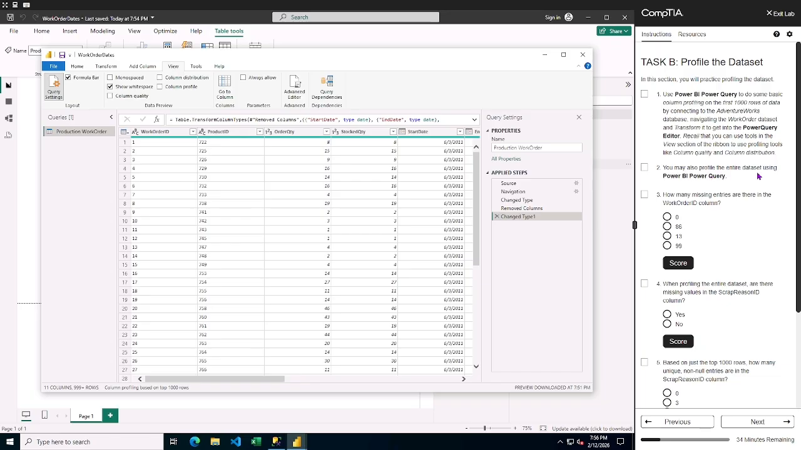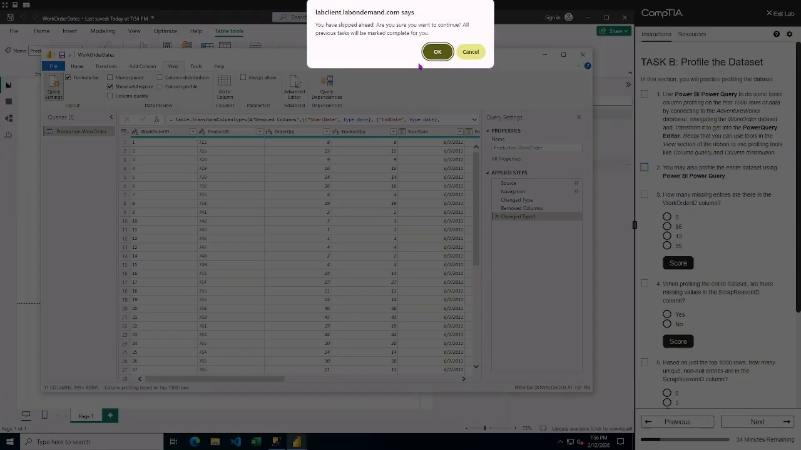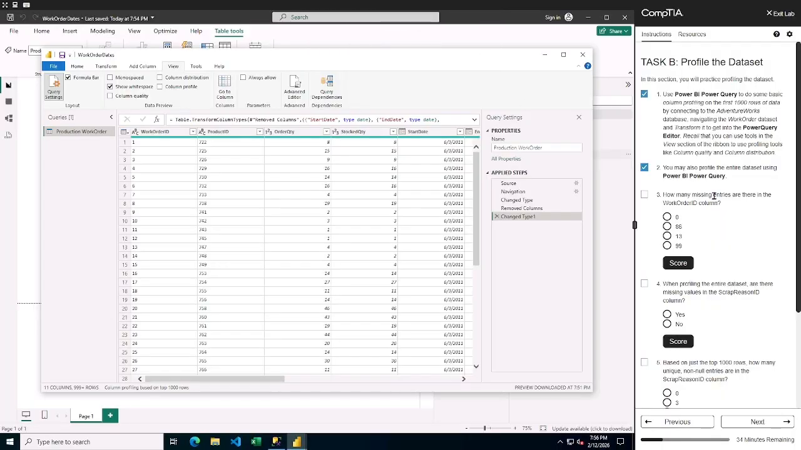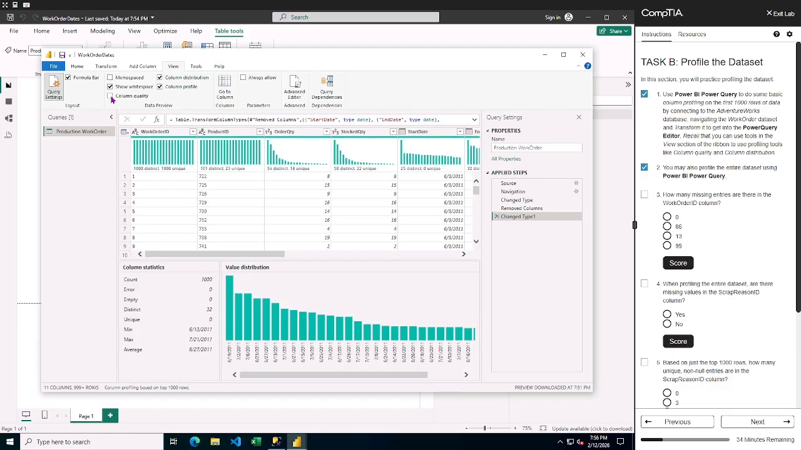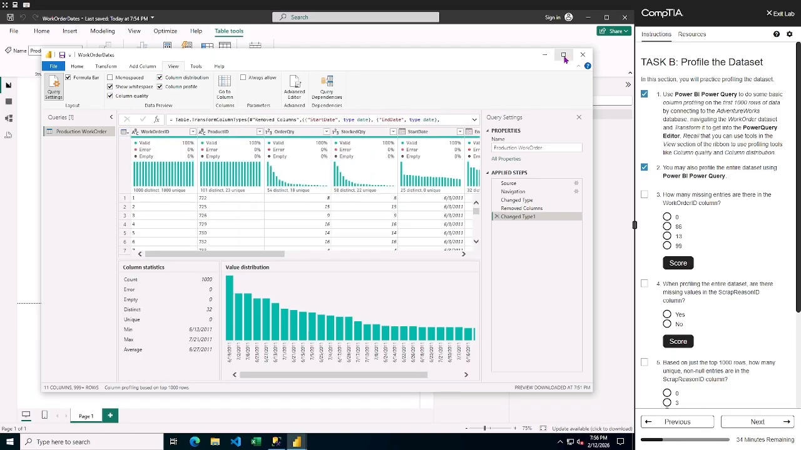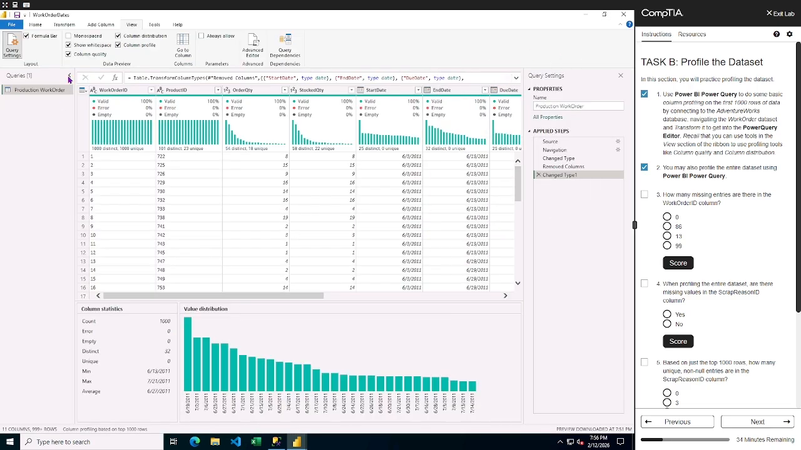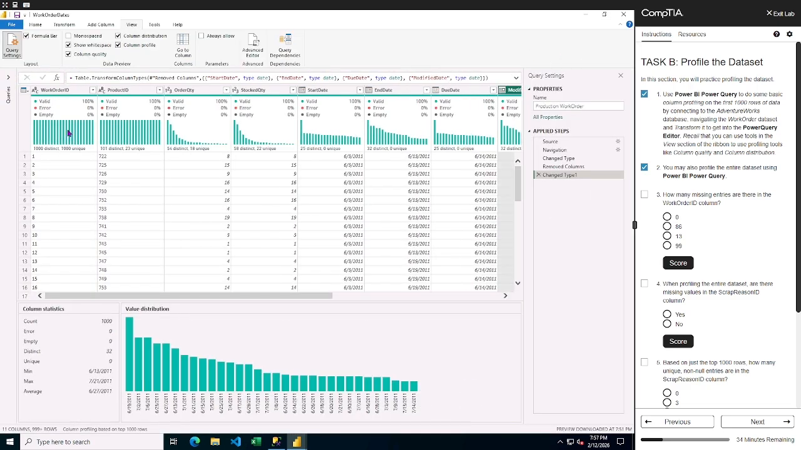Here we may also profile the entire data set using Power BI Power Query. I feel like that's exactly what it told us above. A lot of errors going on here. How many missing entries are there in the work order ID column? So we're going to look for work order ID. We're going to turn these on. So we'll turn on column distribution, column profile, and column quality. I'm going to make this full screen so I can see more of it. I'm going to collapse that side.